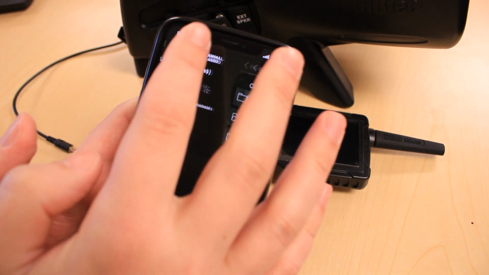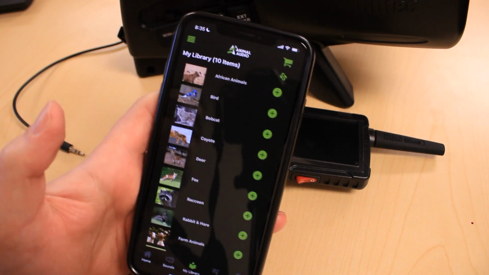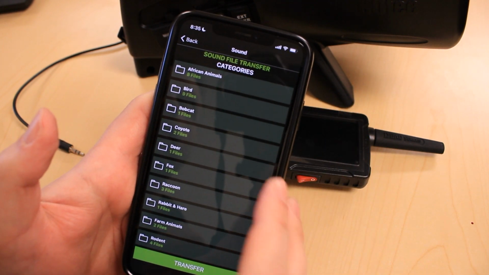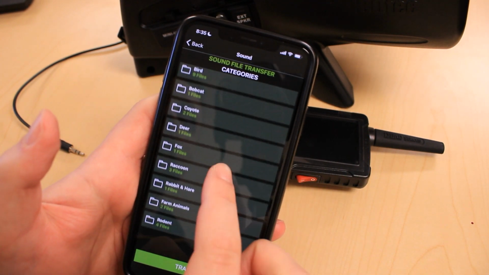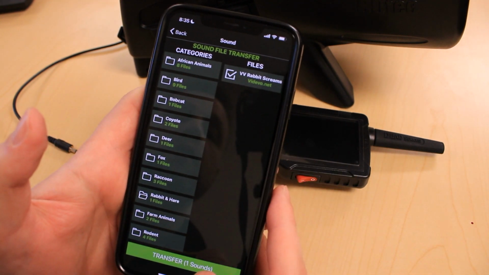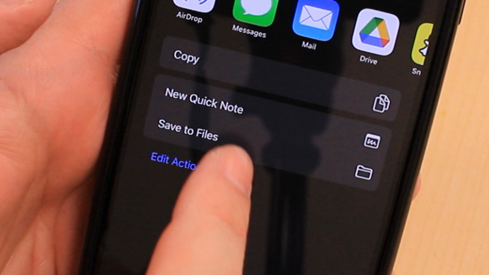So we're in the transfer screen again. We'll go back to My Library just to show the process. You'll hit this icon in the top right. Let's say we want to put something else in My Favorites. What else? We've got VV Rabbit Screams. Let's go ahead and drop that into My Favorites. We can hit transfer, save to files.